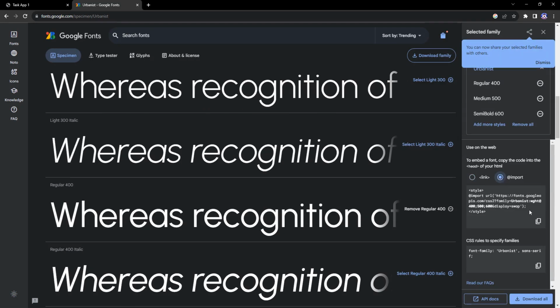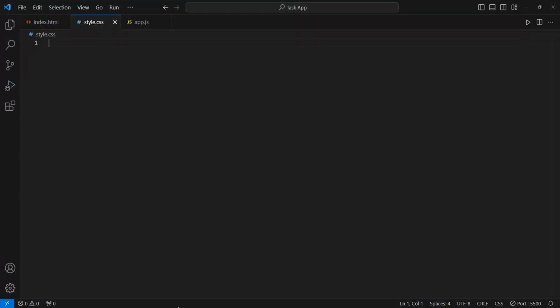We'll go to the import, and I'll just copy this link because I have a separate CSS file. If I was using CSS inside of the HTML file, I could have just copied all of this. But now as I am using CSS separately, I'll just copy this and go to my VS Code. I'll simply paste it over here.